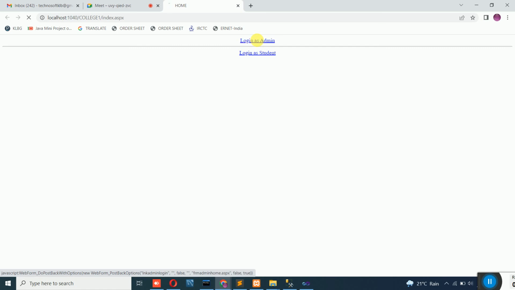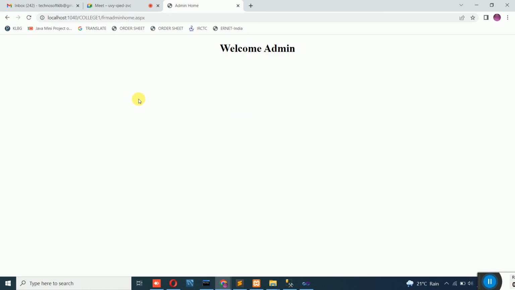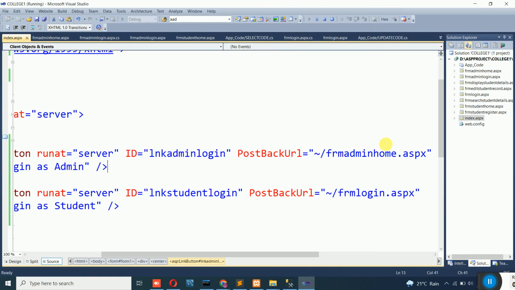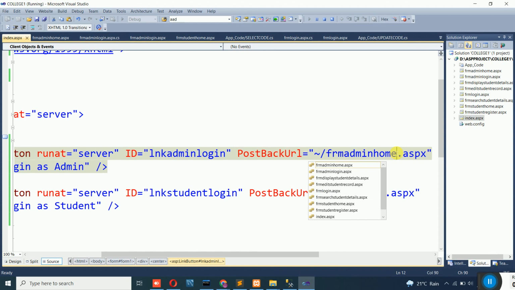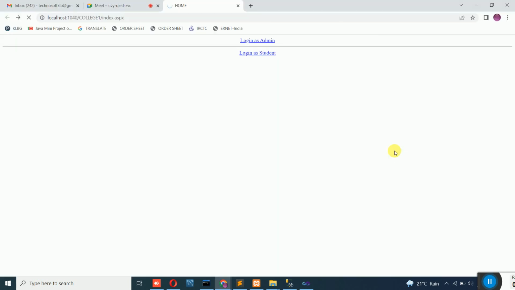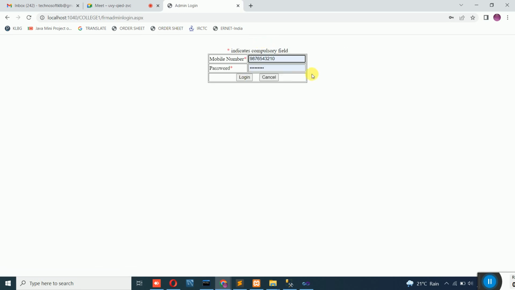You click on login as administrator, and I made a mistake. Actually, I have given a link to the admin home page, which I should not do. It should be frmAdminLogin. Okay, so now I click on admin login, and it is going to the login page of the administrator.